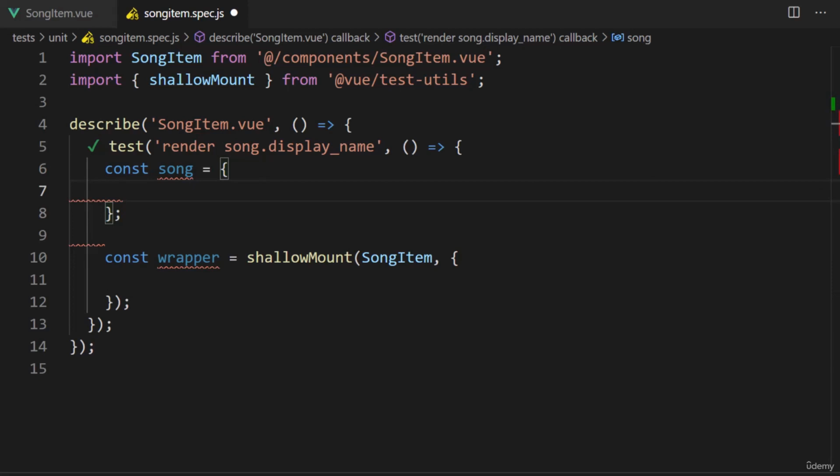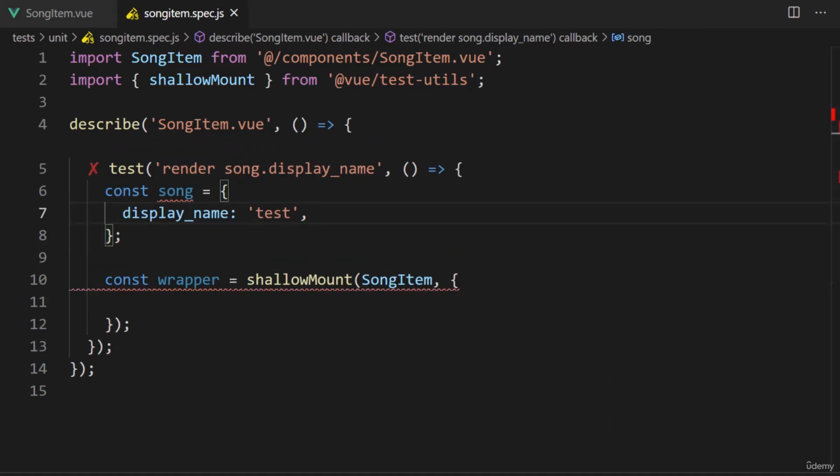The test we're creating will check if the displayName property is rendering in the component. We'll define a property called displayName. Its value will be test. There are additional properties that the song object should have, but we're limiting our test to the displayName property. We don't need to define the other properties at this time.